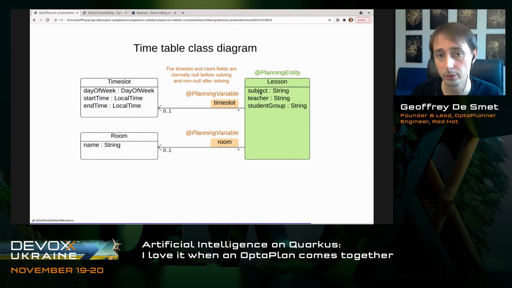So what OptaPlanner will do is, we will give it those 20 lessons or 400 lessons with all of the time slot and room fields null before solving. After solving, which can take a few seconds, or we can run it for minutes or hours even if you want to, OptaPlanner will give us a solution where all of the lessons are assigned to a time slot and to a room, non-null, of course.